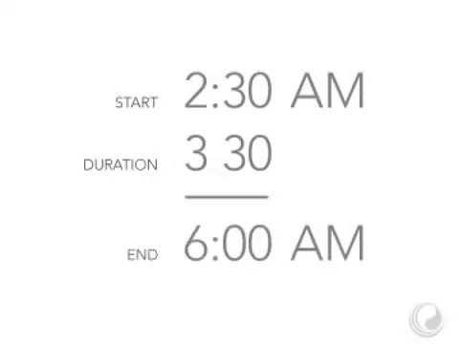Earlier we programmed filter cycle 1 to start at 2:30 a.m. In this stage we set the duration to 3 hours and 30 minutes. The duration is added to the start time, so in this example the filter cycle will end at 6 a.m.